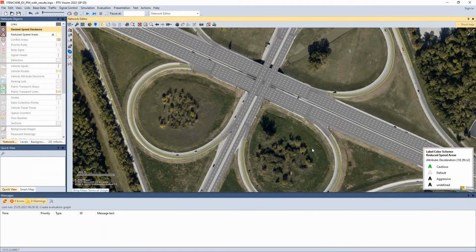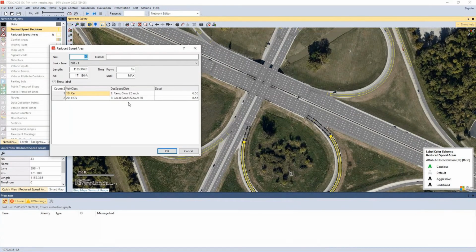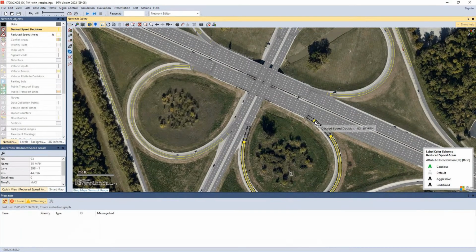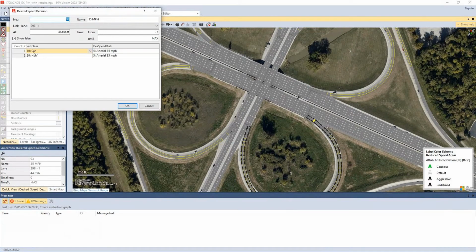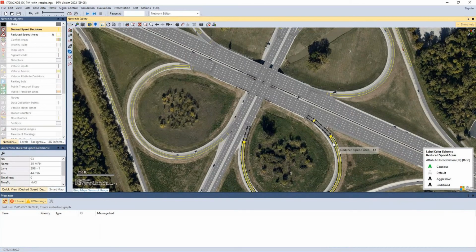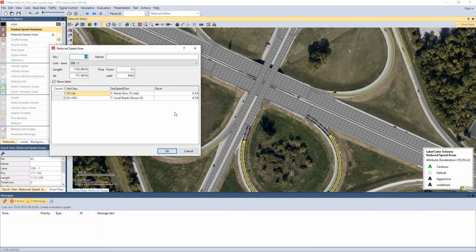Well, a key distinction between a desired speed decision and a reduced speed area: if I click on a desired speed decision, it has vehicle classes and speeds associated with it. That's it. If I click on a reduced speed area, it has a vehicle class, a speed distribution, but it also has a deceleration value.